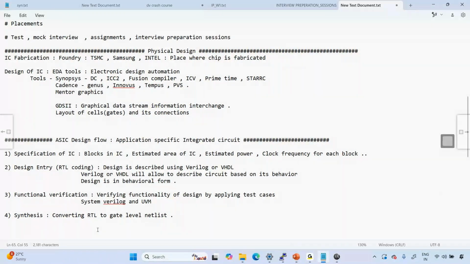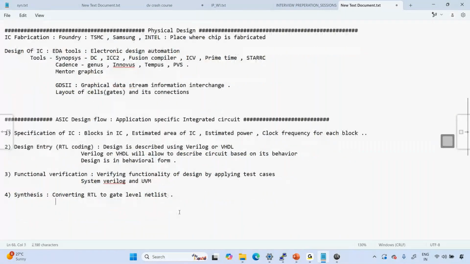So converting RTL to gate level netlist, right? The RTL behavioral description we have is converted to gate level form. What are the inputs required to convert RTL to gate level? One is your RTL. It is in .v or .vhd form. .v means Verilog, .vhd means VHDL. This is nothing but your RTL code in behavioral form.